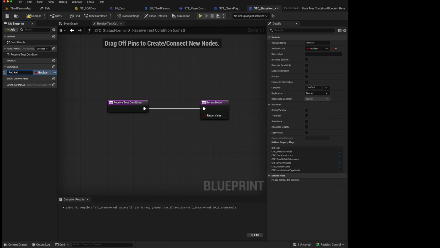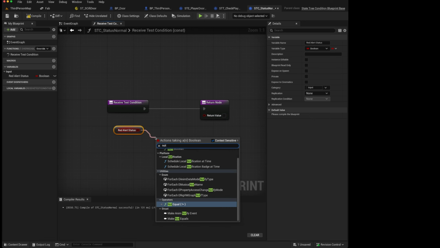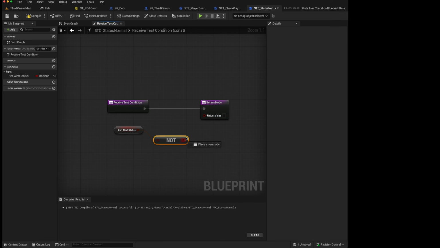So we could get the red alert status as a Boolean. We can set that as an input, so we know that will be set by the tree. And then we want to only return true if red alert is false. So we can say not Boolean and put that in there. And that will determine whether the condition passes or not. And as you can see, you can make these conditions as complex as you like using blueprint code.